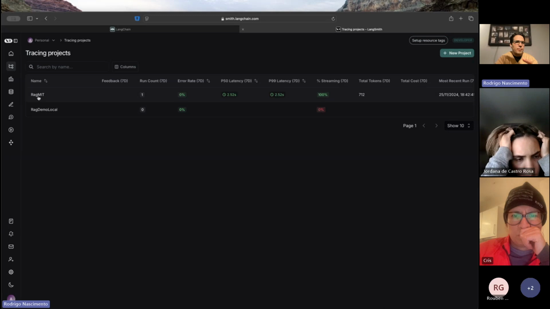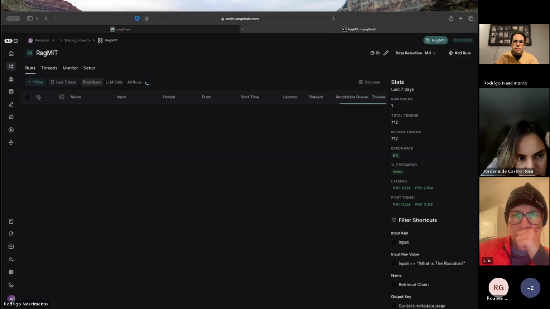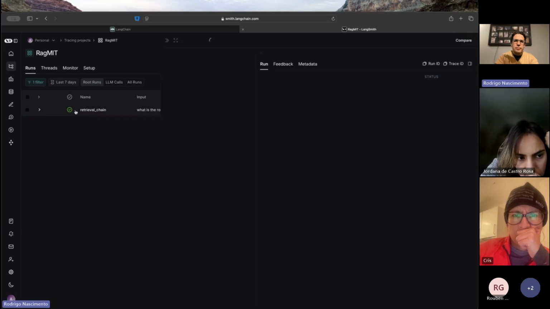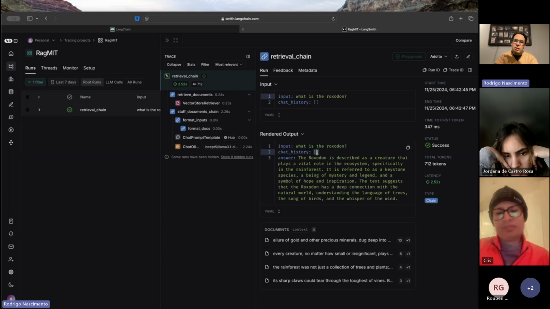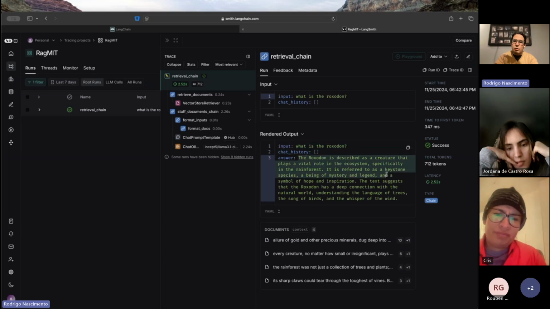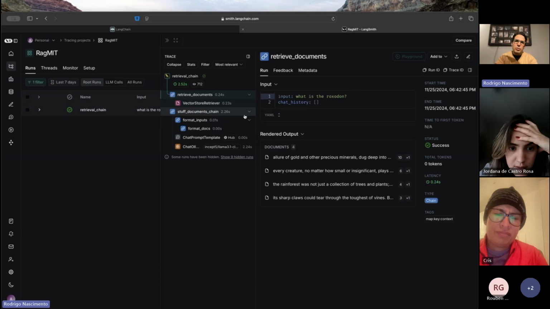So it creates the project for you. And then if you click on the project, there is my query over there, and it breaks down how it navigates through. That was the question. At this point in time, there is no chat history, and that's the answer. This is the summary, but you can see step by step how it retrieves the documents, the step that is retrieving the document.